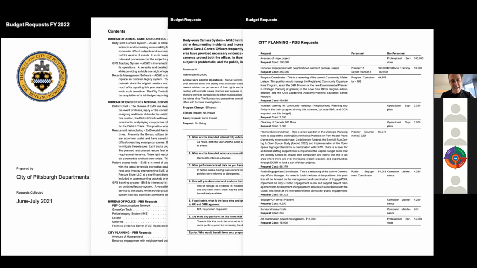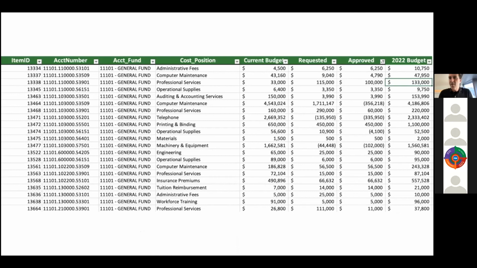And at the end of the day, when you are downloading your final data, it's the same line item data that you've entered into online priority-based budgeting, where we are taking your non-personnel line items and your personnel and allocating those to your programs. Then they go through the request process.